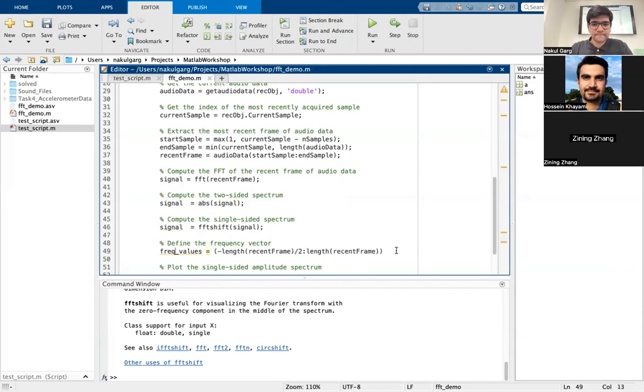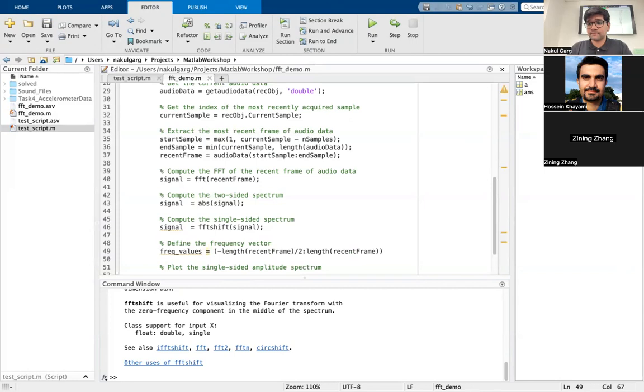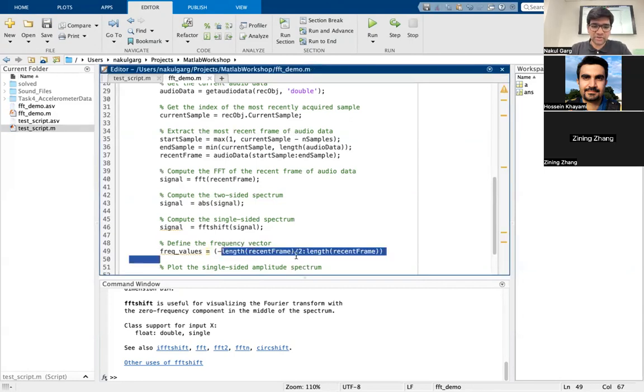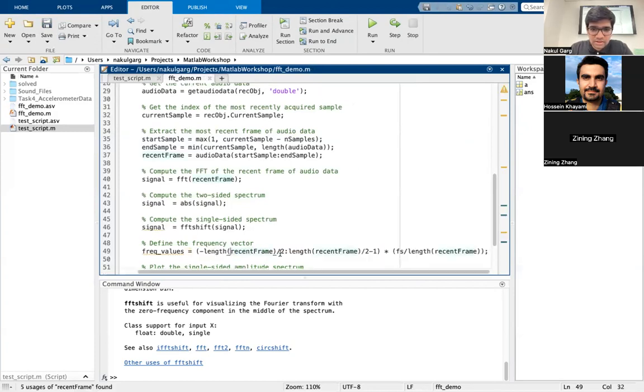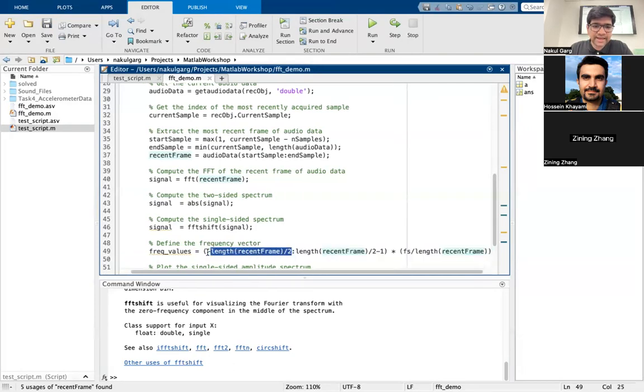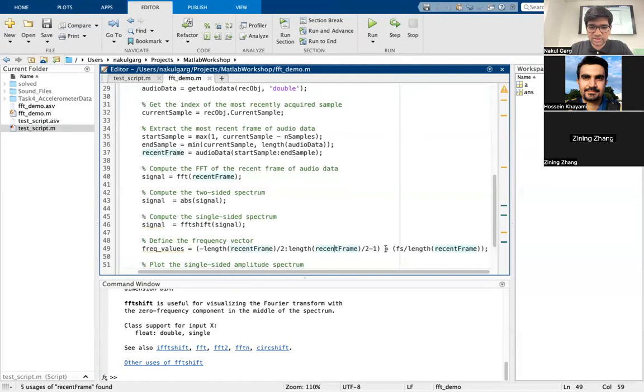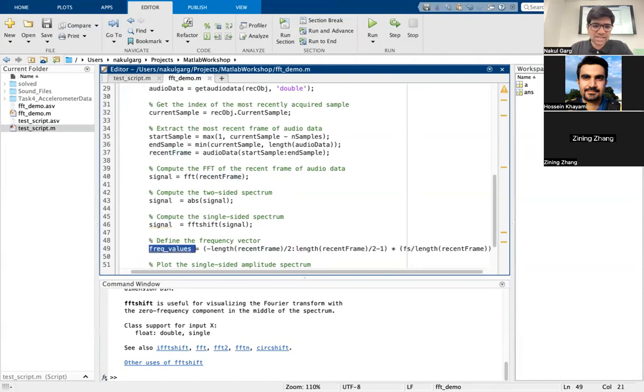So in this code, we need the for loop to move the sliding window. Yes, exactly. That's the coded part of the for loop. So this thing goes from negative fs by 2, which is the length of our recent frame, at a step of, till the value of our total fs by 2. So that's our sampling rate divided by the frame length. So this equation you can get in your slides.